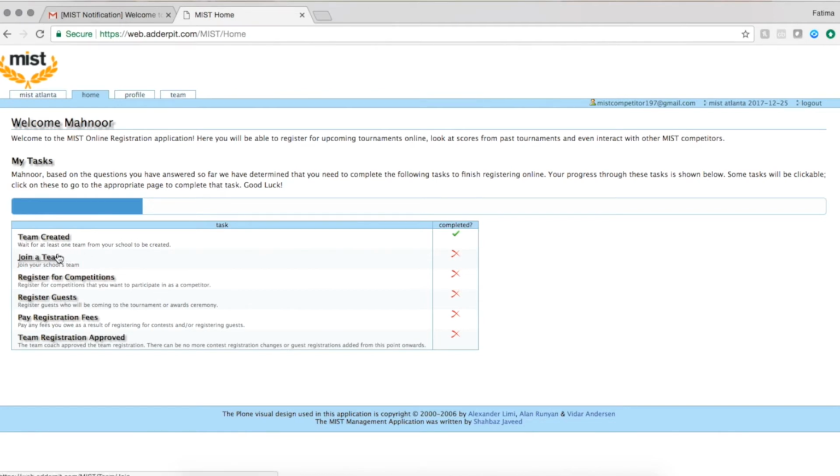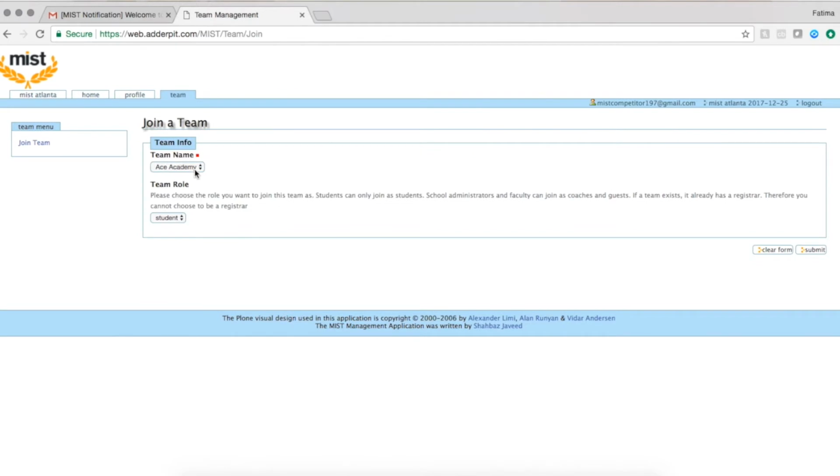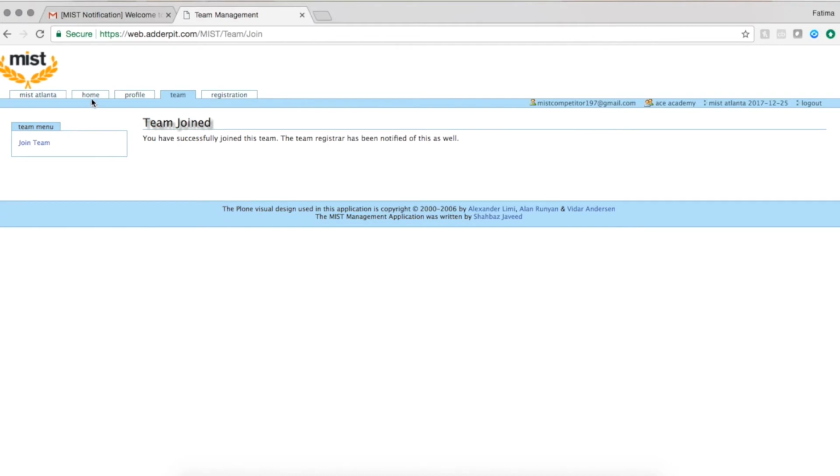If we click here, we're going to go to this page where our team name and role is already selected for us, so we just have to submit and we see this message that says we have joined this team. Now let's go back to the home page.